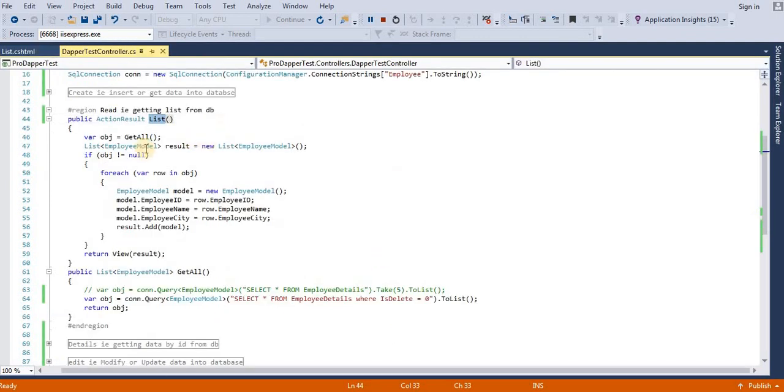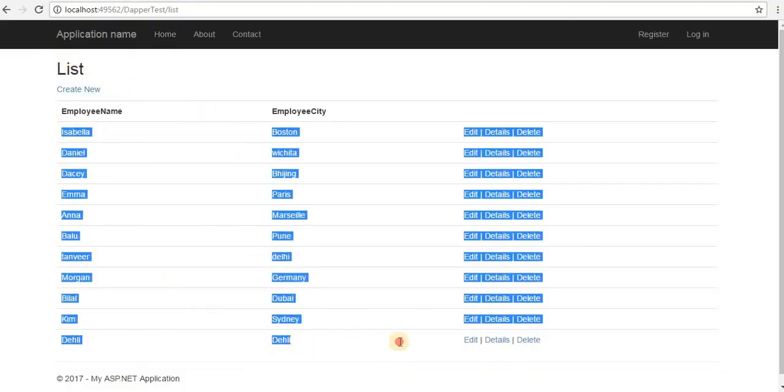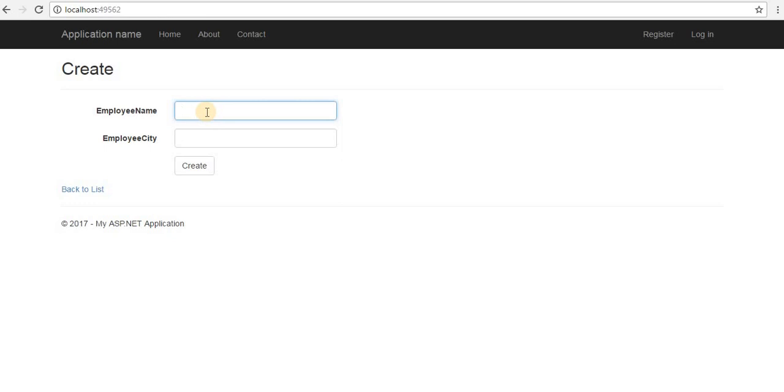So let us check this list method in browser. You can see we are already fetching the data from Dapper using its extension method, that is query. See, I am adding one new user code.